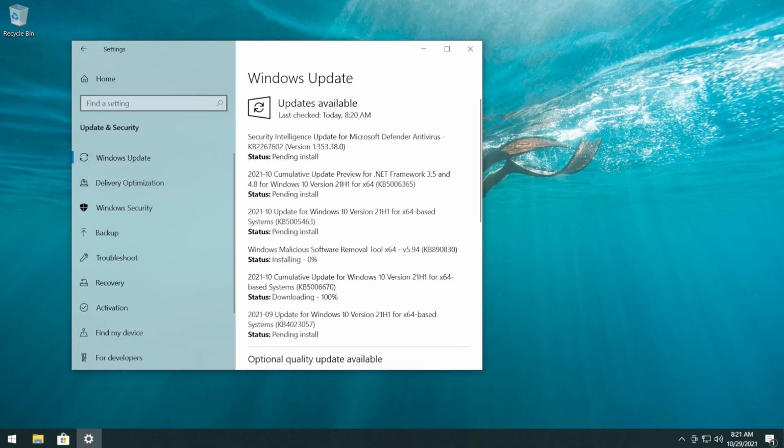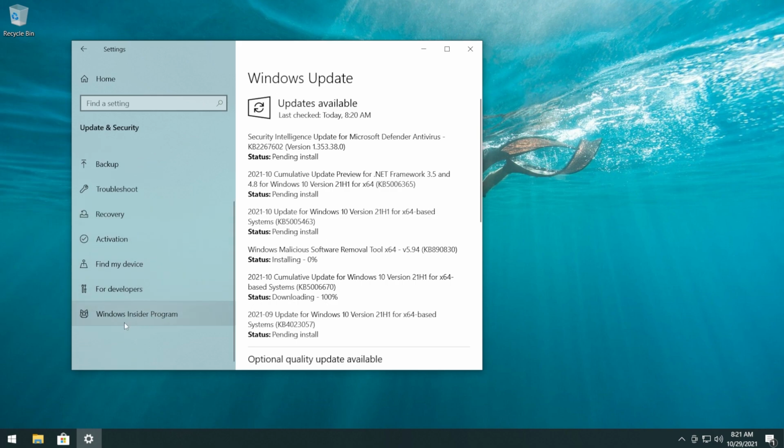So as you saw there, I checked for updates and now we're going to wait for all these updates to install, and then we're going to join the Windows Insider program with the release preview channel and then download Windows 10 21H2.